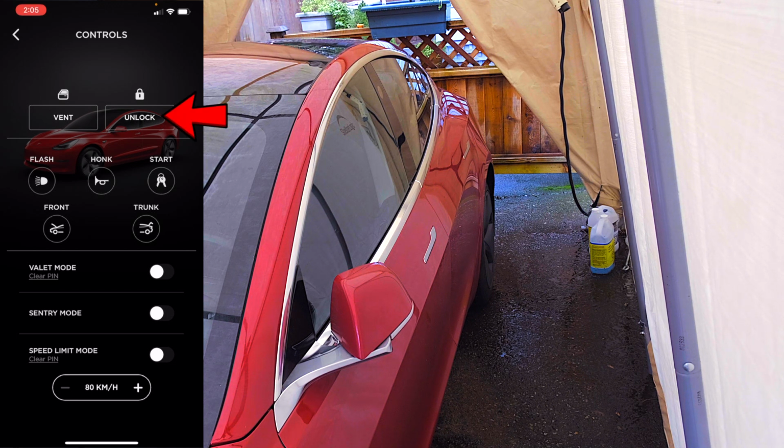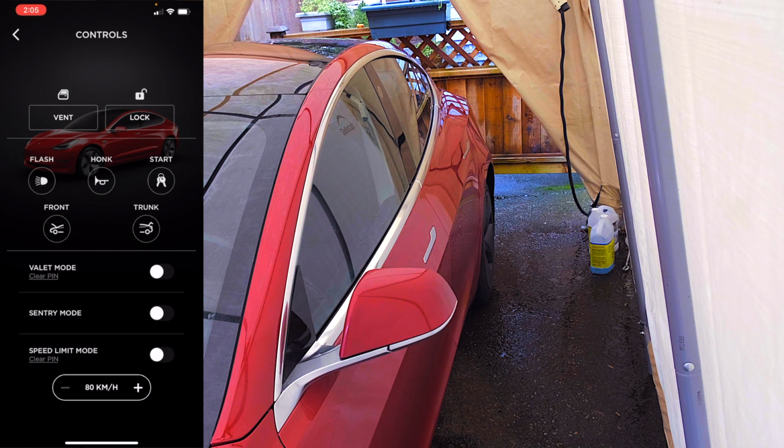Unlock the car. Watch the front mirror. You can hear the car as well. The lights flashed. In addition to that, we'll lock it once more. So all of this is able to be done from the app.